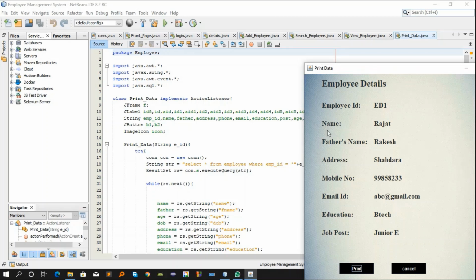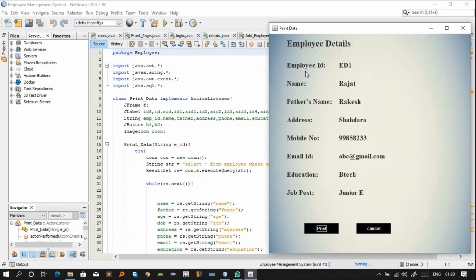And we have labels: employee id, name, father's name, address, mobile number, email id, education, job post. So these are the labels, and these are also labels, but they will be converted after the database details are received in this window, right? And we have two buttons, print and cancel. Okay, and one is an image icon.